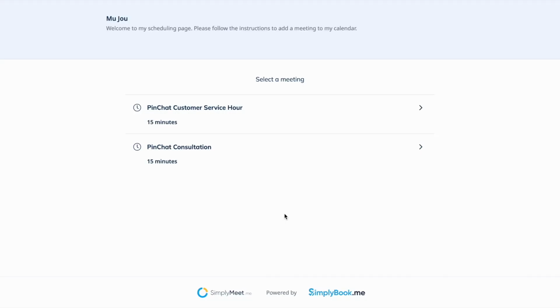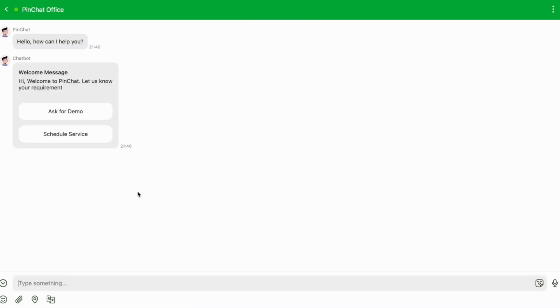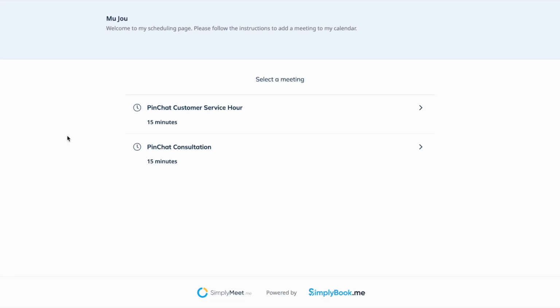Upon entering Pinboard, customers can directly click on the link to make a reservation, or upon entering the chat room, they can interact with Pinbot to understand their needs and automatically assist them in making a reservation. Isn't it convenient and simple? Come and seamlessly integrate SimplyMeet into PinChat and let your customers come to you automatically.